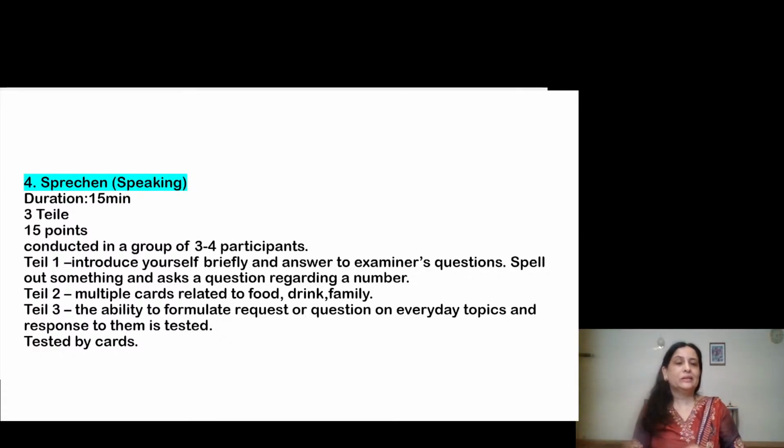Now here it is conducted in a group of 3-4 participants. As I told you earlier, it is a group activity. 3-4 participants will be there in a group, and there you will have to speak. Now in tile 1, there will be your introduction. Introduce yourself briefly and answer the examiner's questions. So here you will have to introduce yourself, but it should be a brief introduction, not very lengthy.